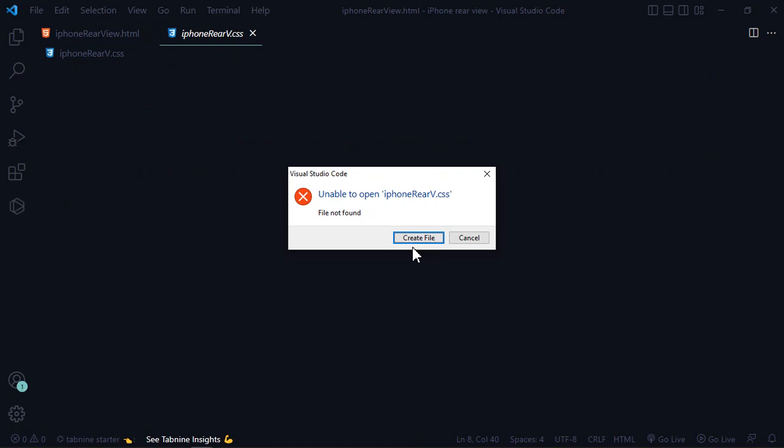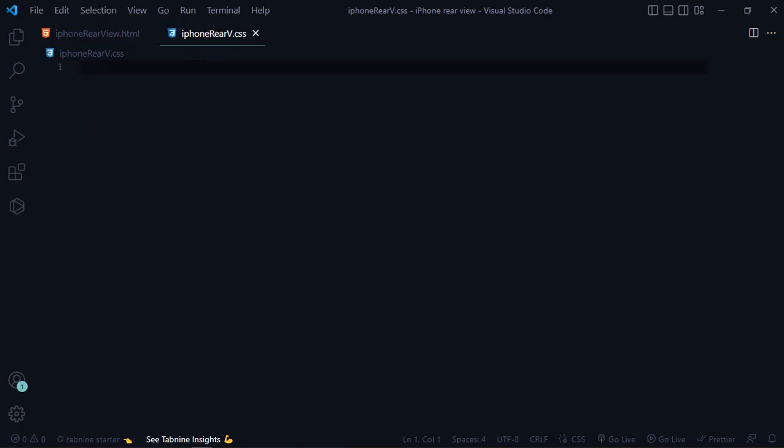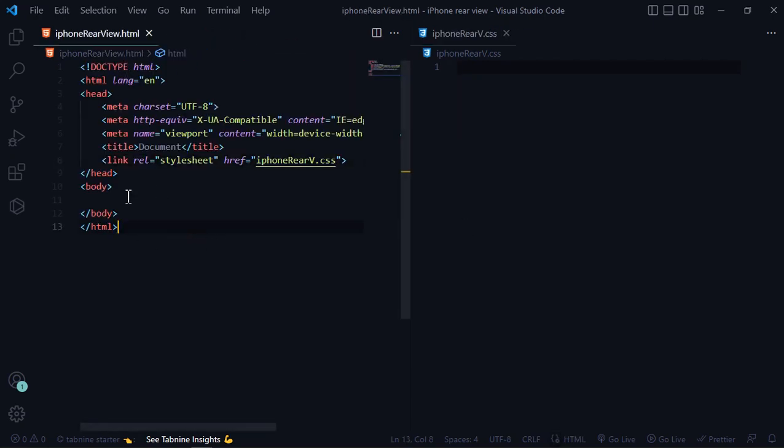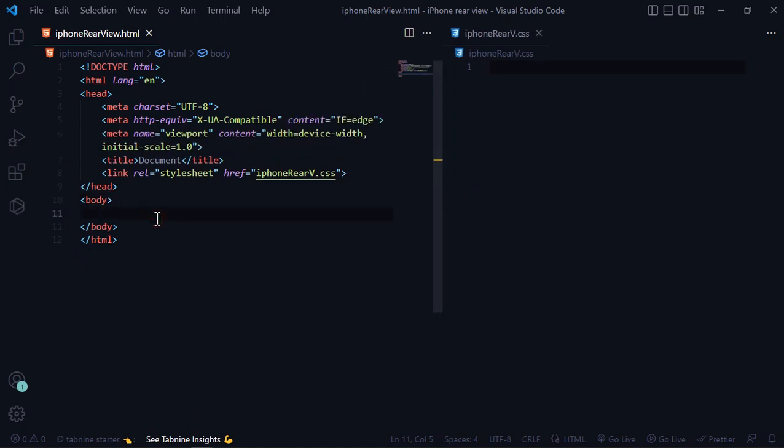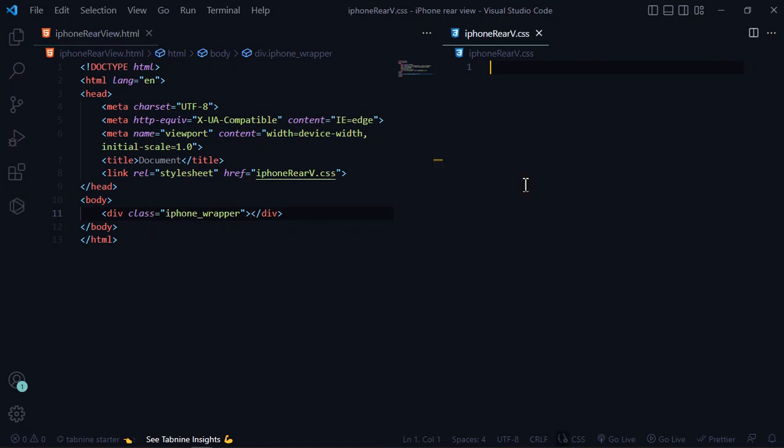So control click, then I'll split it with this icon over here, then I'll cancel the one for this. Let me shrink this a bit. In my body, in my HTML, I'll have a div with the class of iPhone-wrapper, enter. Let me start styling my CSS. First I have to remove unnecessary margins and padding, so you use asterisk, margin 0, padding 0, box sizing should be border-box.